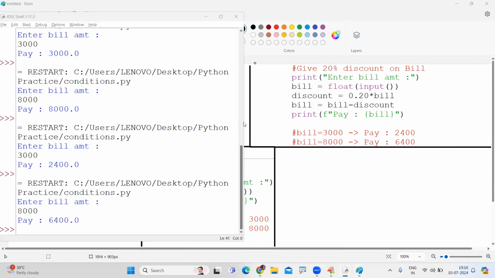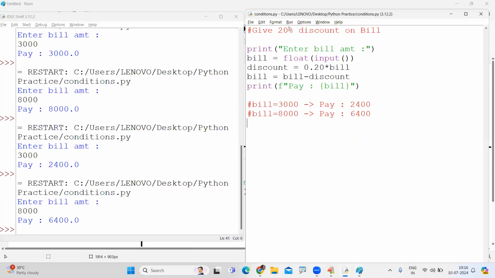What is that? Give 20% discount on a minimum bill of 5,000 rupees. Don't give 20% discount to everyone. Don't give 20% discount on every bill. On a minimum bill of 5,000 rupees. That is the condition.